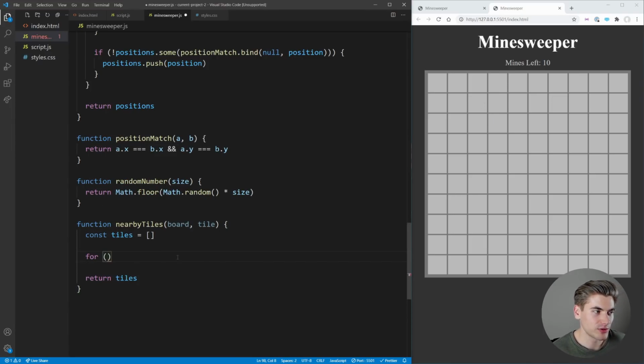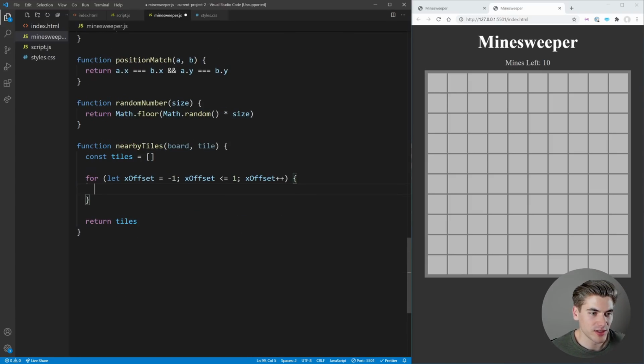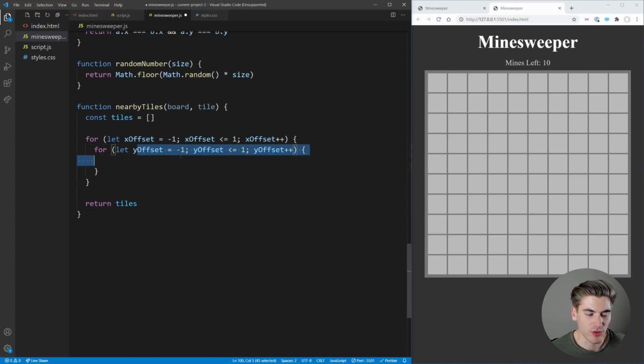So we can just do a simple loop, which is going to have an x offset, which is equal to -1 to start. Make sure I spell that correctly. We're going to say while this x offset is less than or equal to 1, because 1 is our max value, we want to add 1 to our x offset. And we're going to do the exact same thing, but for our y offset. And this is just going to be essentially the y direction as well.